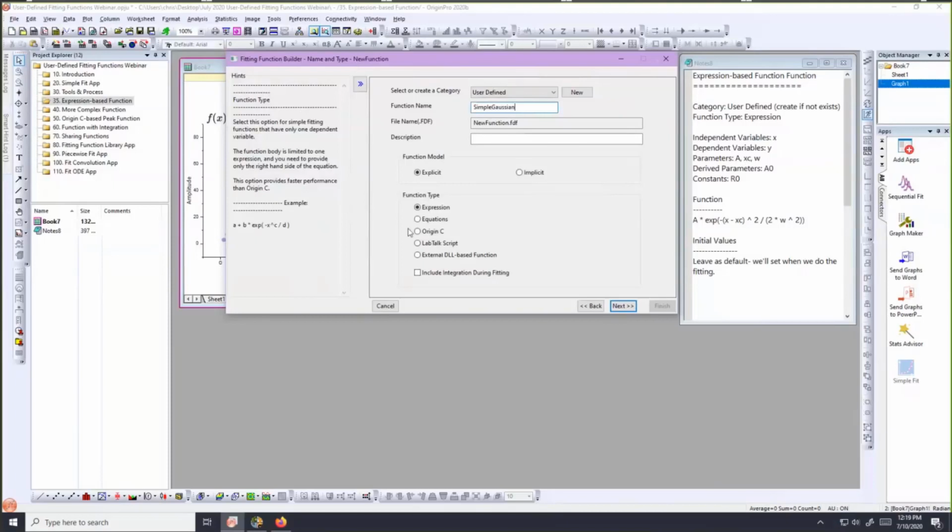An equations type function allows you to have multiple lines, for example, to define some variables that you then use in your function. We have Origin C fitting functions. Origin C is a built-in programming language in Origin. It's very powerful. You can do things like add control structures to your fitting function. We'll look at an example of that with a peak function. Origin C fitting functions, however, tend to be slower than expression or equation type fitting functions.